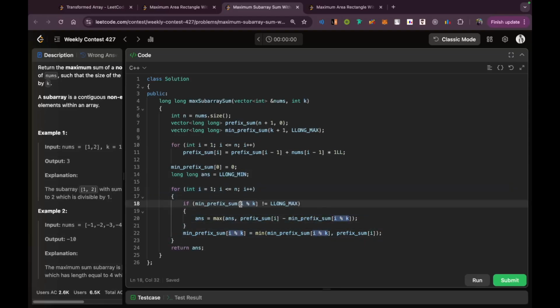Calculate I mod k. And if you think it's not currently long max, that means it's calculated, it is usable. How do you use it? Answer becomes max of the answer and the prefix sum till that point, prefix of I, the ith index where we were standing at, minus minimum prefix sum of I mod k. So the best possible jumped prefix sum you could have gotten. And then update that answer with a minimum check again. So that minimum prefix sum always maintains at I mod k location the best prefix sum. And when you finally end this for loop, return the answer.